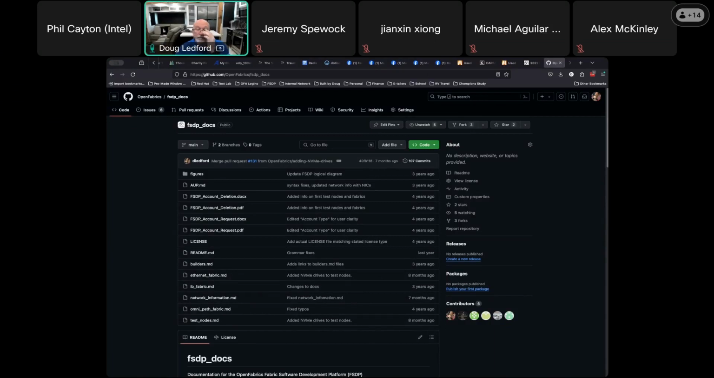Okay, you should be looking at the FSDP docs repo. We are. And there is an account request docx or an account request PDF, either one. And that includes all the instructions you need to get the account, as well as the form to fill out. Cool. And that is OpenFabrics FSDP docs.